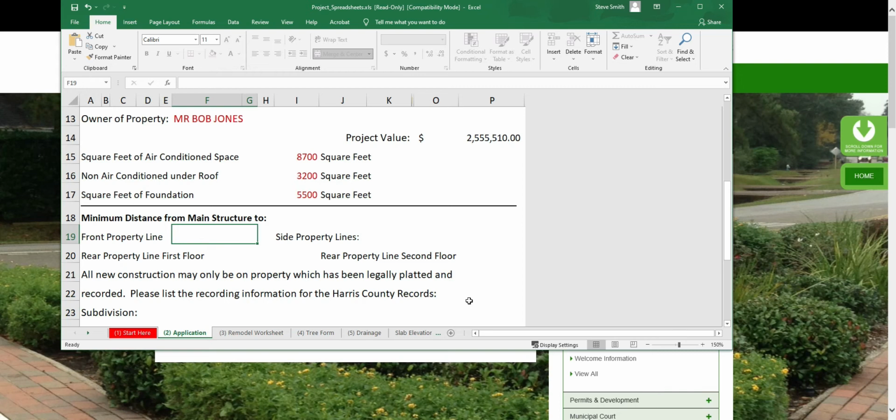Below this are your setbacks, and these will be the least amount of any side of the property. So in the front yard, what's the closest that the front of the foundation will be to the front property line? What's the closest the foundation will be to any side property lines? What's the closest that the foundation on the rear, on the first floor, will be to any rear property line? And finally, what's the closest that the second floor will be to the rear property line?